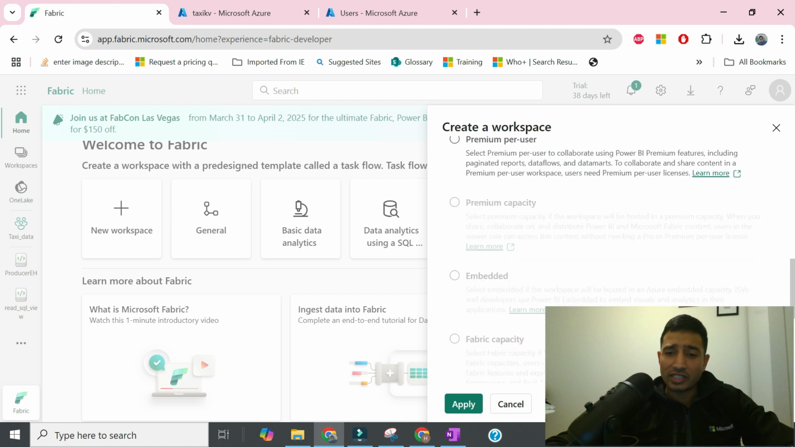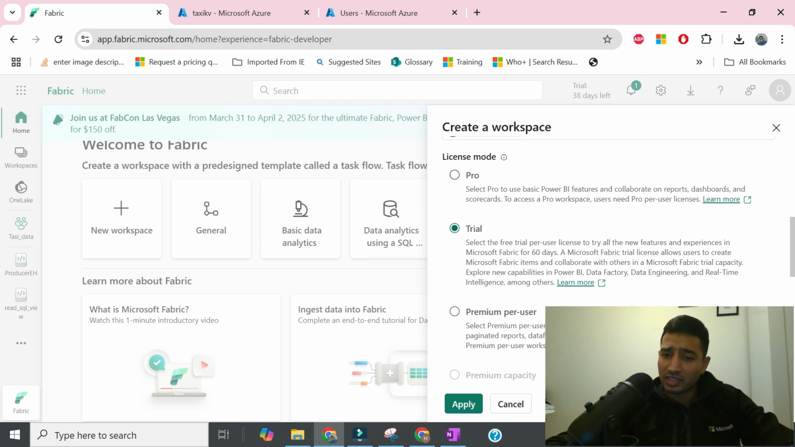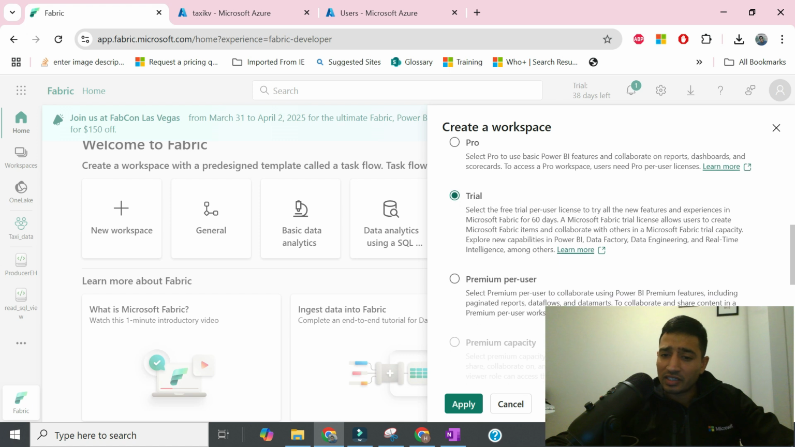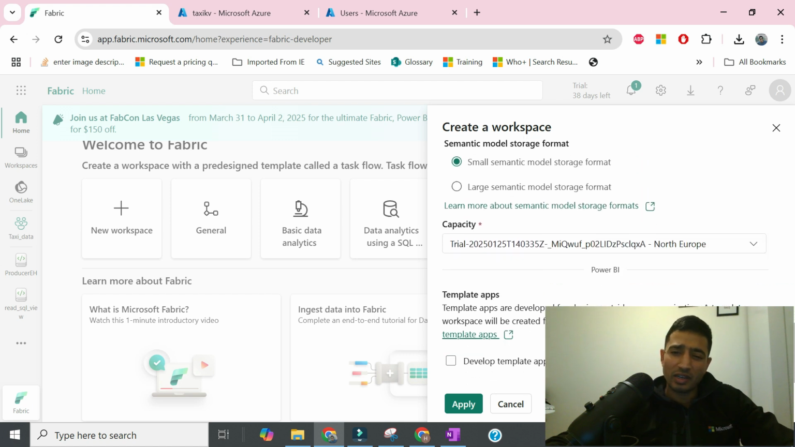When you go to the advanced section here, there are 3 types of license mode. You can select the Pro license to use the basic Power BI features and collaborate on reports and dashboards. I have a trial account, the same thing I was talking about, the trial per user license to try all the new features. And then we have Premium per user, and that is PPU. Then we have Premium capacity and a number of other licenses.